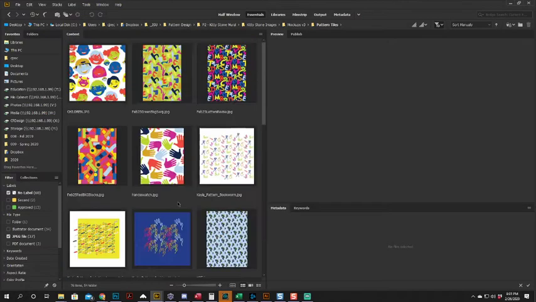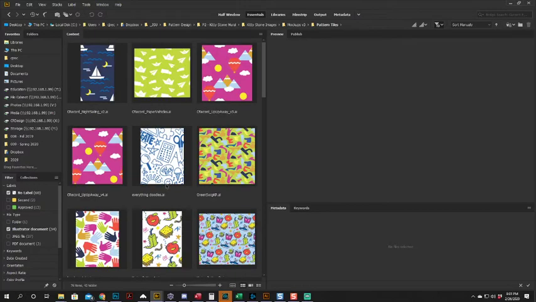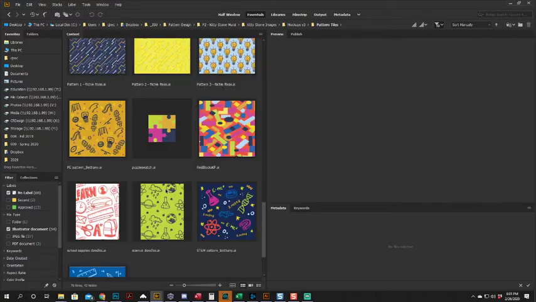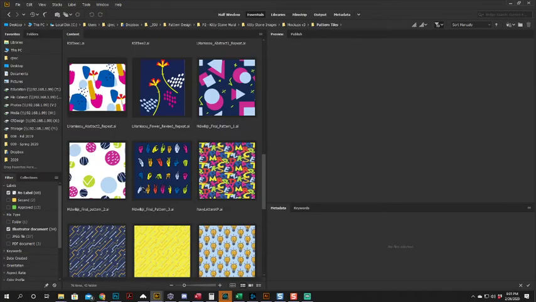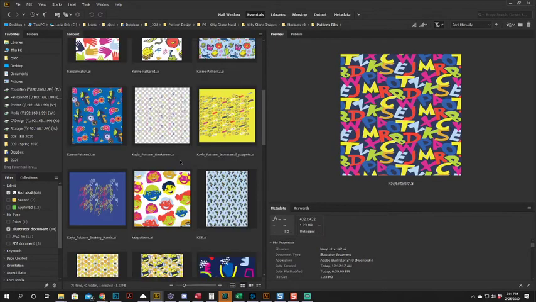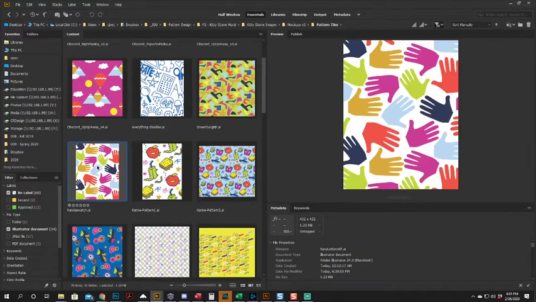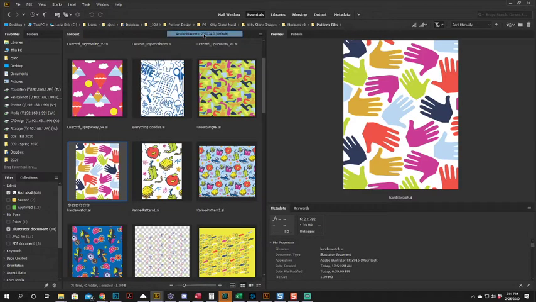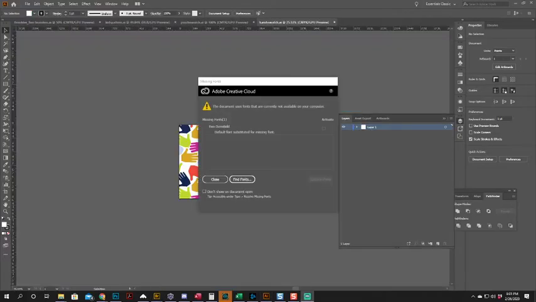Let me do one more. Okay, let's do the hand one, because that one will be very easy to see. Okay, so opening this in Illustrator.